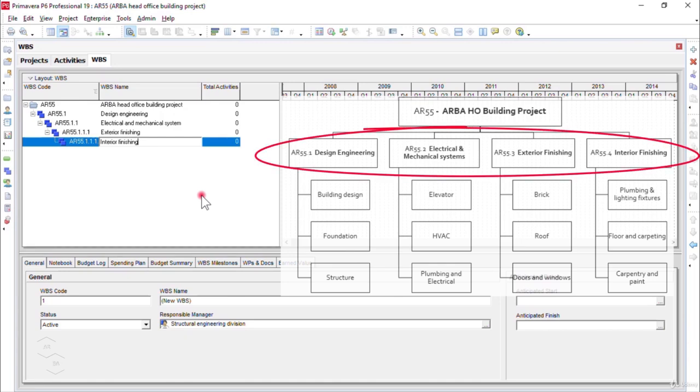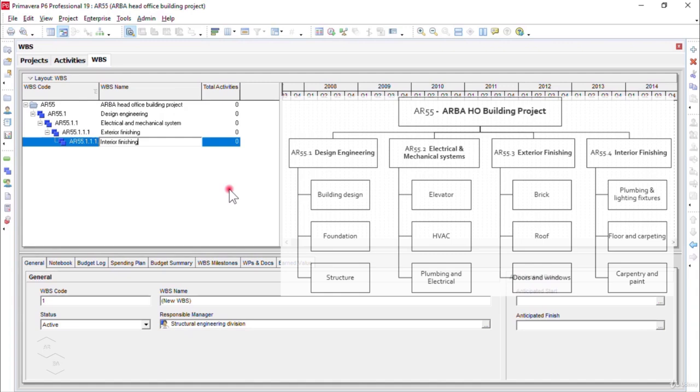Okay, so we have created our 4 phases already, but please note that these phases don't look like they are at the same level, as you see here on the right side. So in order to change their level, I will use the move left icon in the move toolbar to arrange these WBS elements as needed.